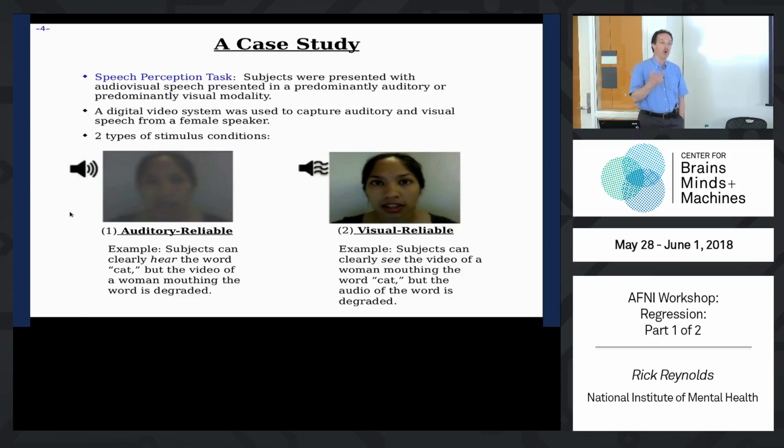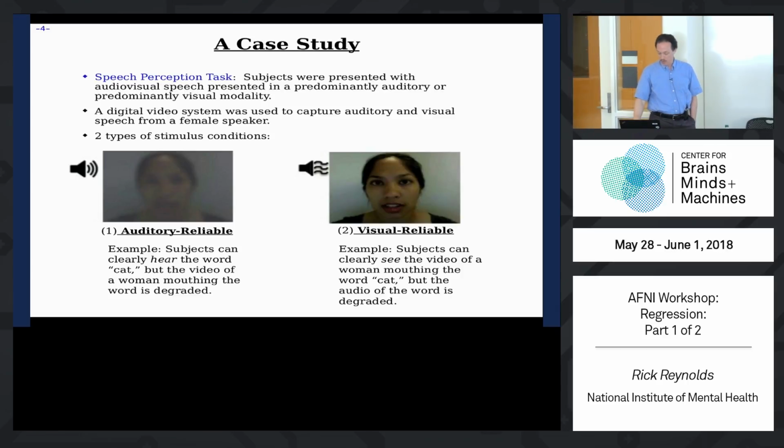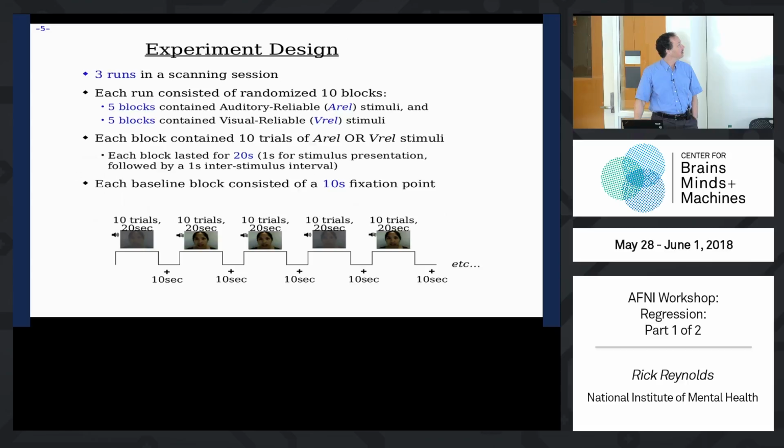So they're both audio, they're both visual. But in one case, one aspect is degraded, not softer or dimmer, say, but just not clear. So definitely, we should see strong visual response to both of these, as well as auditory response.